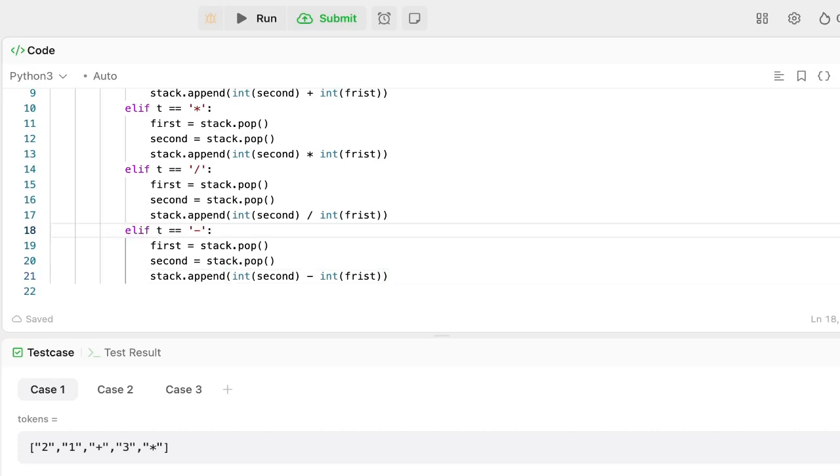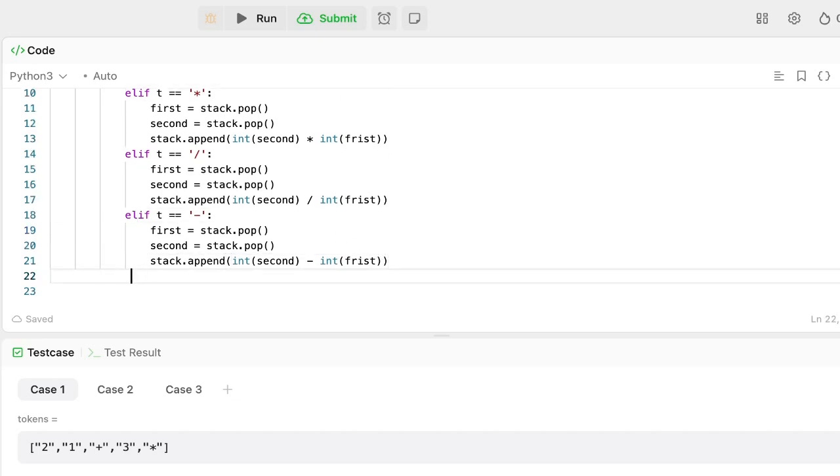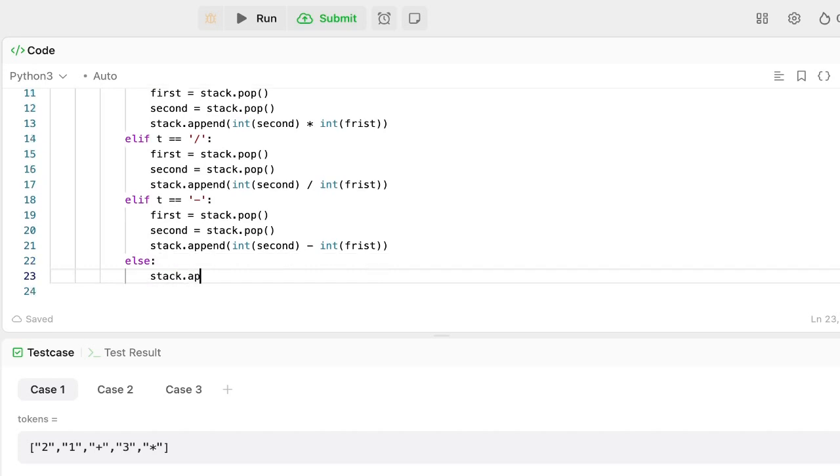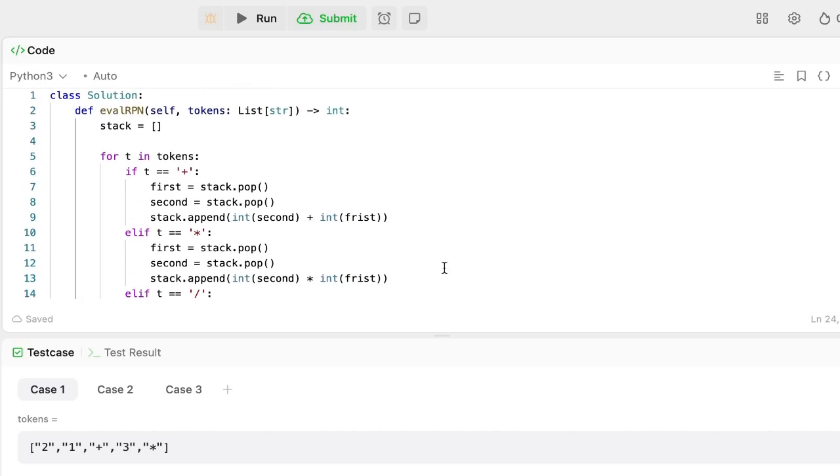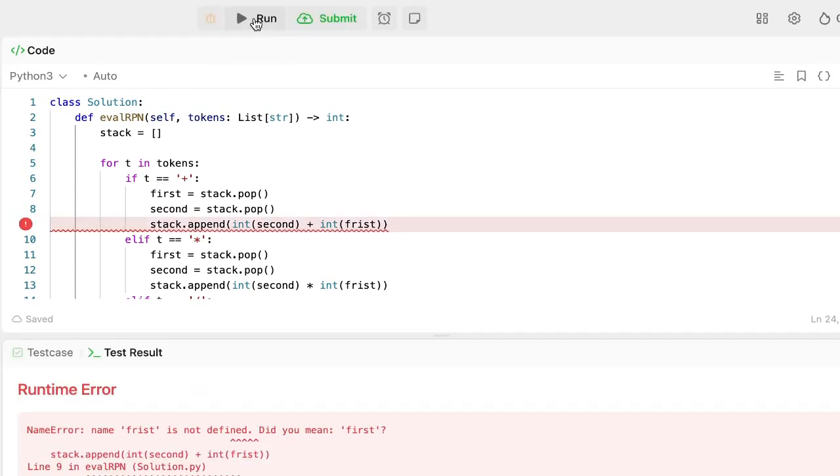If the element is not an operator, it should be a number. If the element is a number, we will just append it to the stack. Else, stack dot append int of t. At the end, we will just return the first element from the stack. Return stack of 0. That's pretty much it. Now let's submit it. Let me correct the typo. It is first.